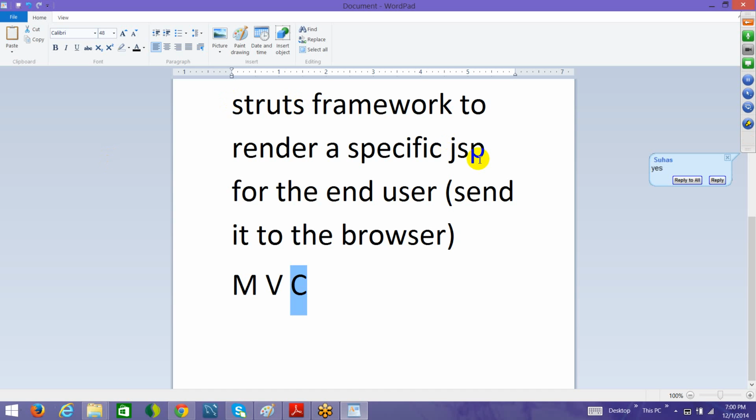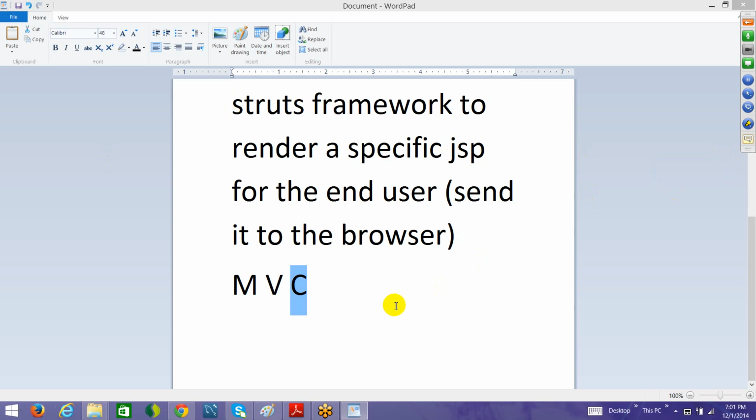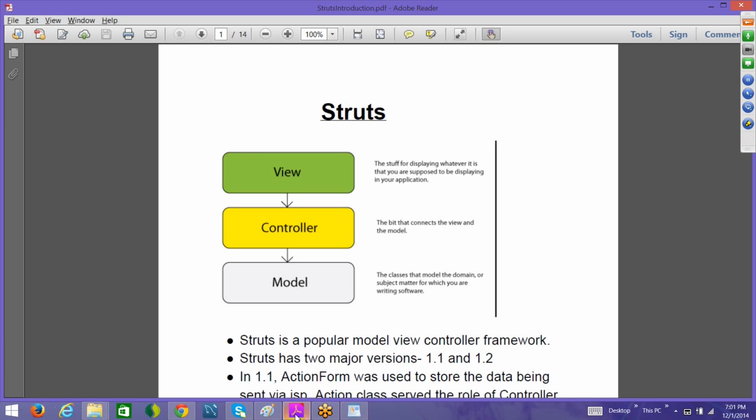So this was for Struts 1.1. Okay, Struts 2, there is a small change. Let's go back to the PDF which we have. We'll go through it, we'll see whether you get it or not. Otherwise we'll take some additional questions as well. So coming back to here.